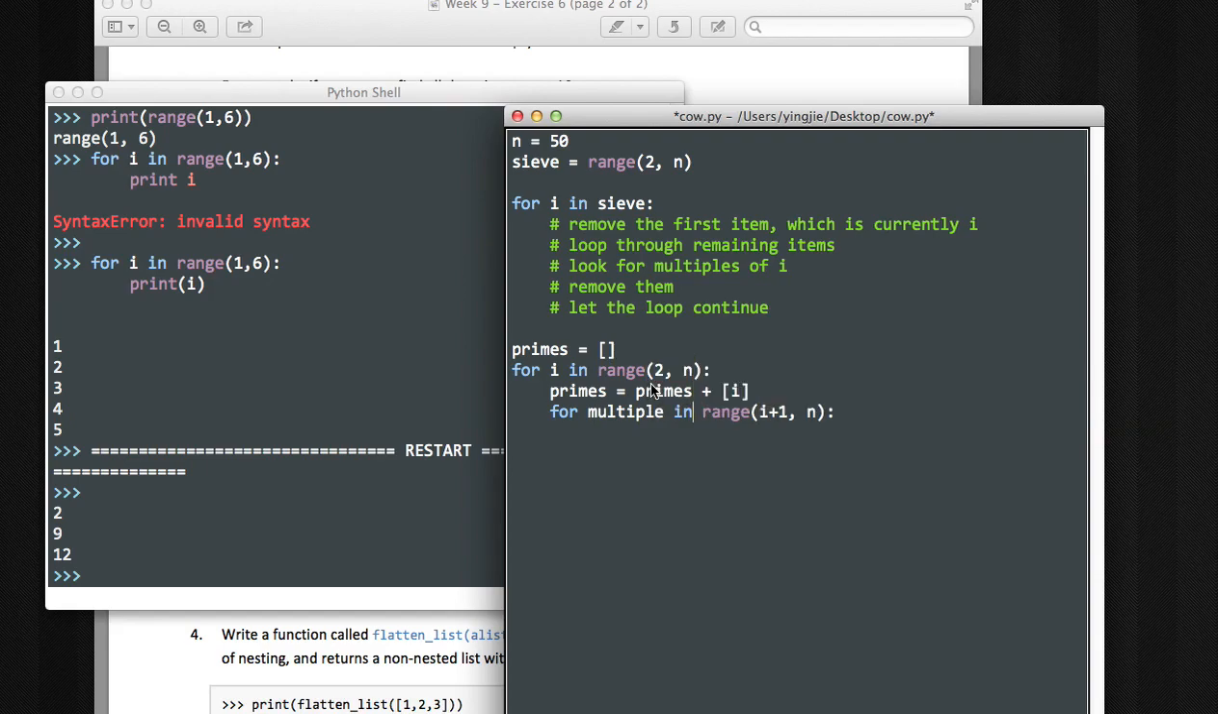So you loop through again, and if multiple is divisible by, well, not divisible by 2, divisible by i, then you go ahead and delete that item. Let's say sieve bracket multiple. Something like that. I'm doing this off the top of my head, and then you hope that this works.